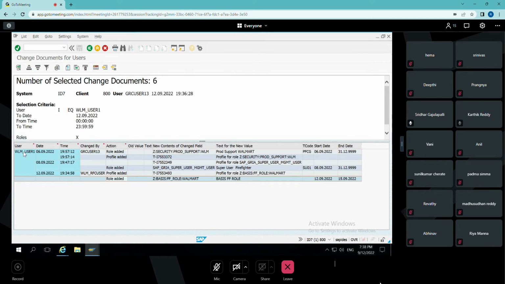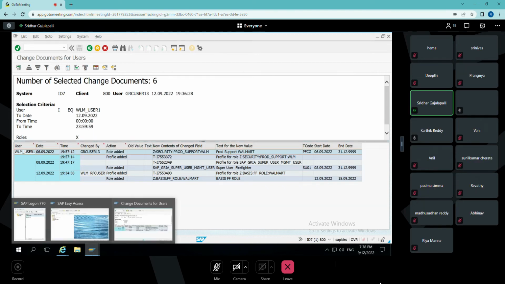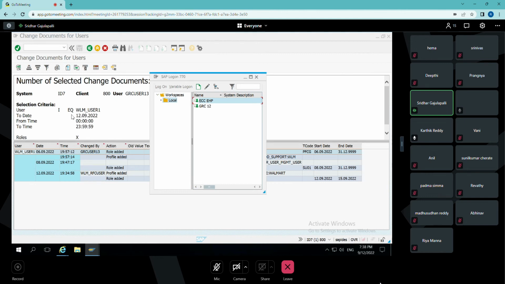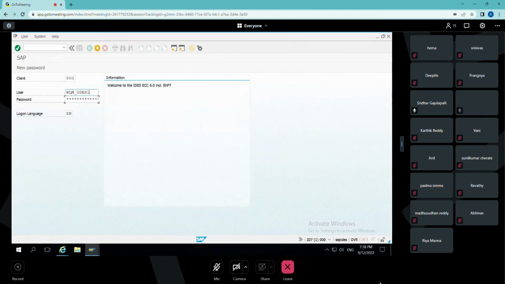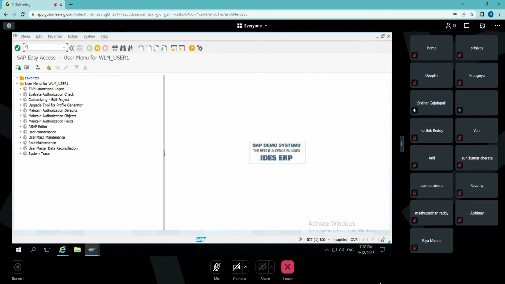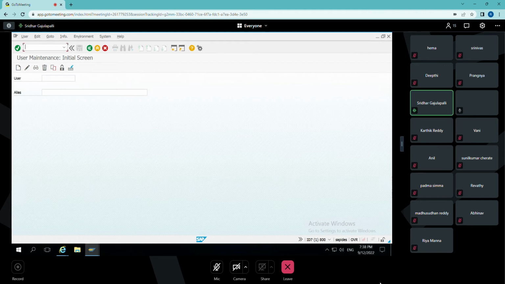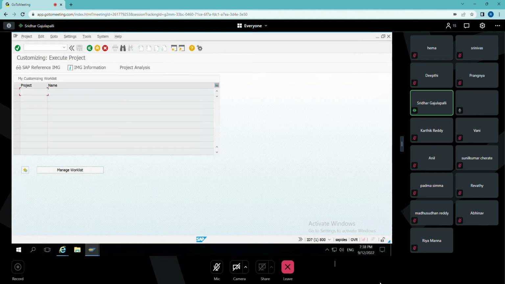So now what this user will do, he can just log in regularly as he logs in into system. He can execute now. So he can execute the normal T code like SU01. And also he can execute the critical T code like SPRO. So with the normal access, with the regular ID, he can execute both the T codes now.